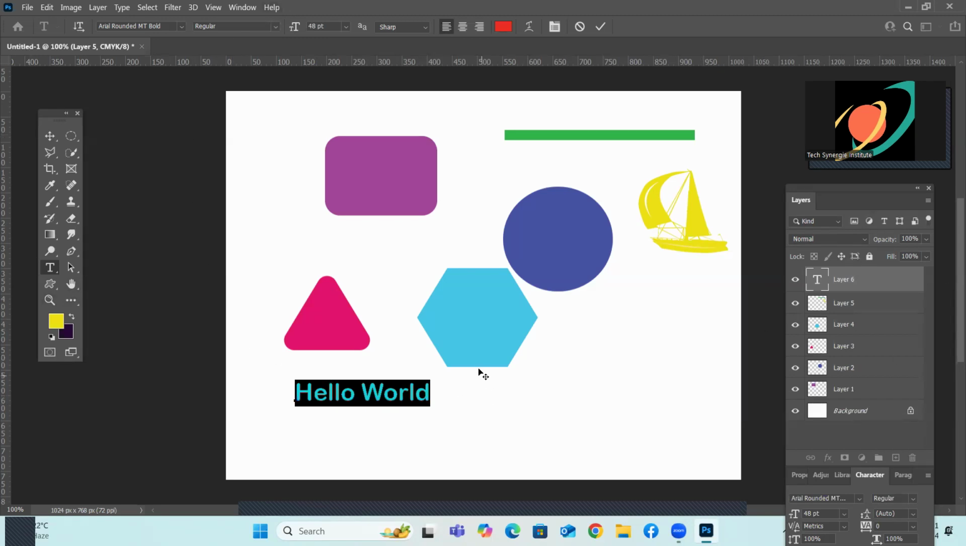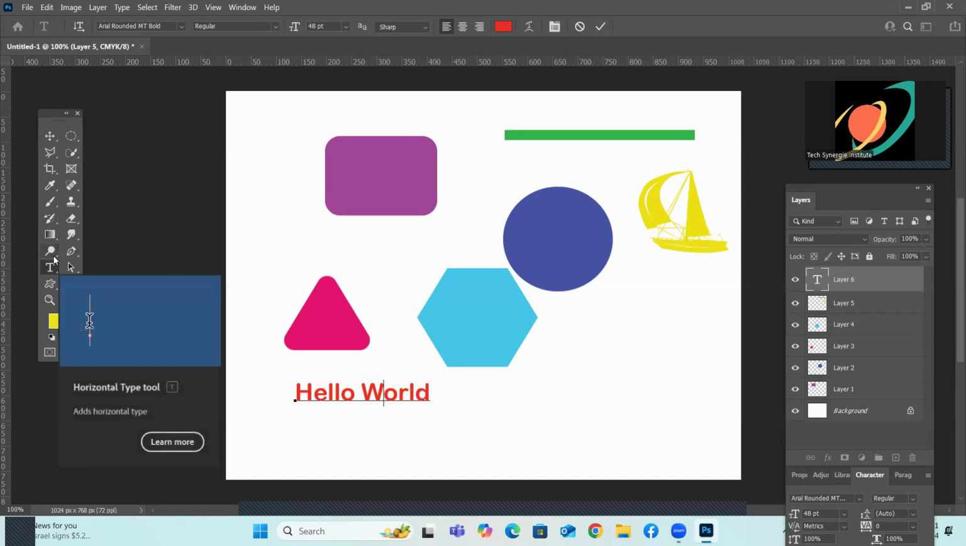Now, have you noticed one thing? When I'm using the text tool, did I manually create a layer? No. So therefore, when you are using the text tool, the layer will get created automatically. You don't need to create a new layer manually. A new layer has to be created manually only in case of the shape tool. But for the text tool, the layer will get created automatically.